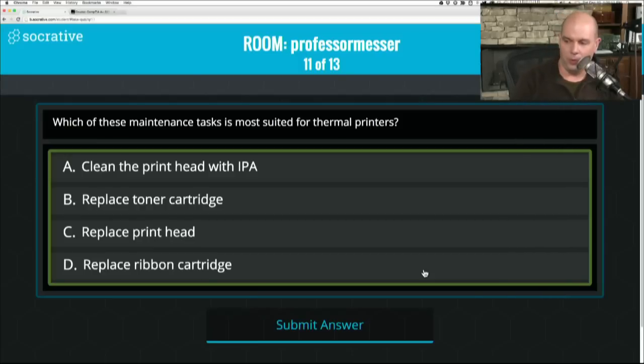So we have to know what those are to be able to do that. So what are they? If we're working with a thermal printer, obviously thermal is different than laser, which is different than something that's using an inkjet to transfer that.